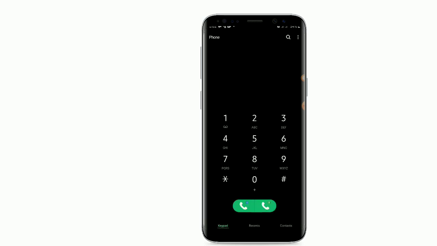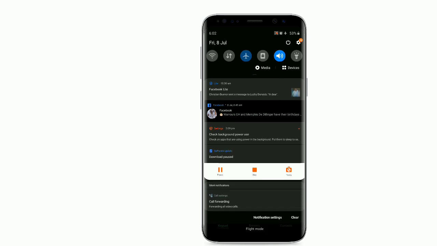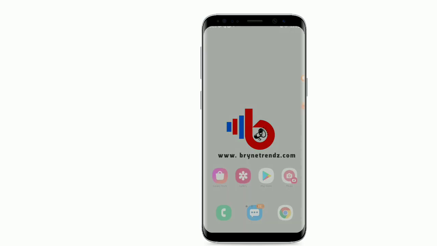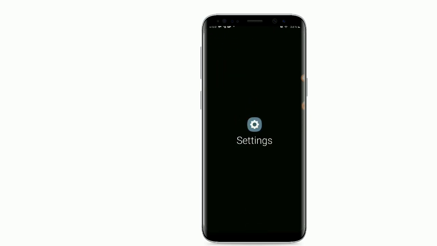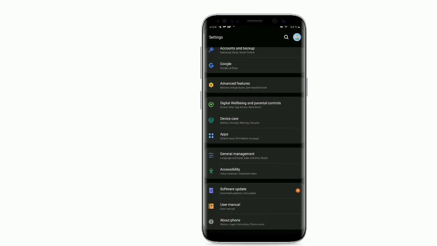So just click on OK and just turn your phone to flight mode. Turn your phone to flight mode and move to the settings of your phone. Just follow me very carefully. Move to the settings of your phone. And we are going to do something very critical here. Just follow as I move.